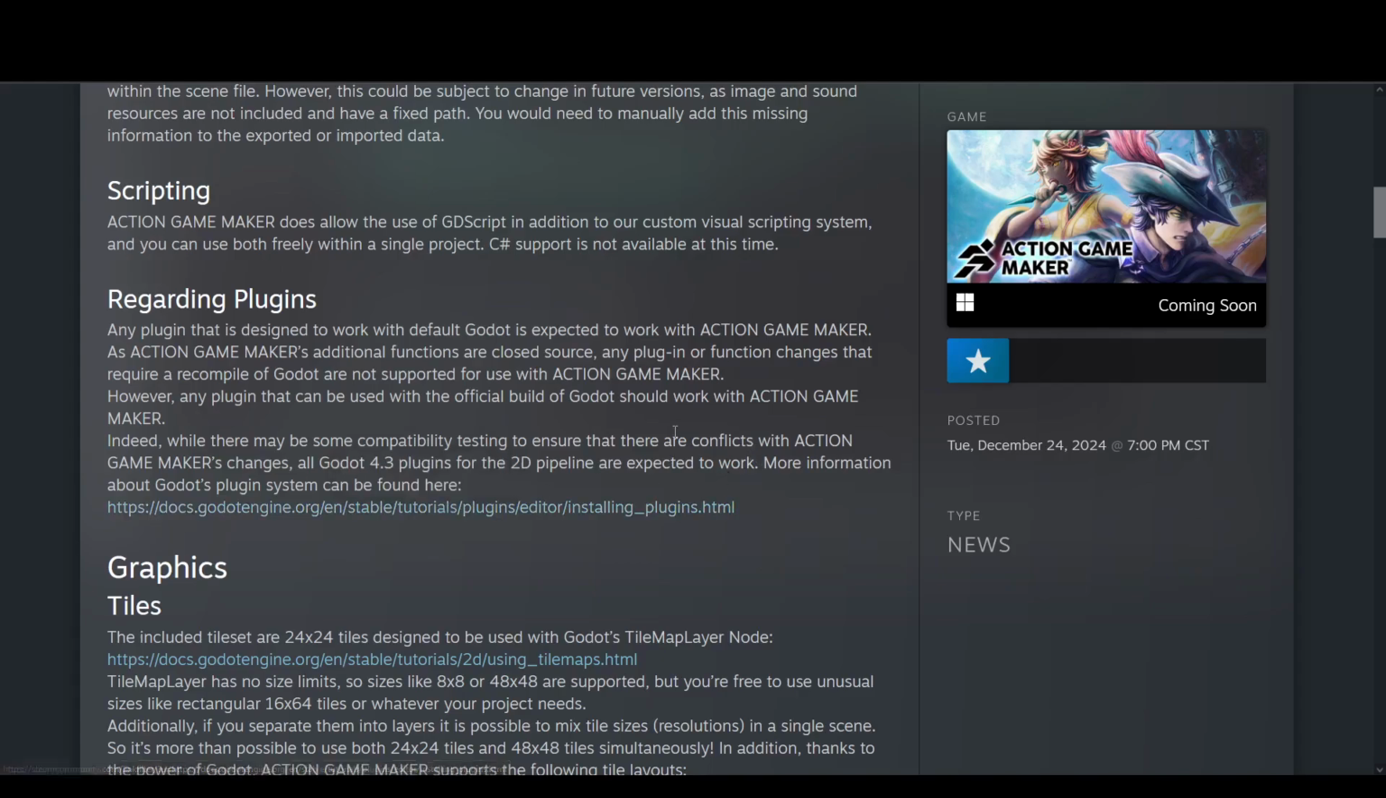It's bad enough I hate the Godot interface. Godot has such a horrible interface that it's for technical people. It's not for casual people, and it drives me crazy.